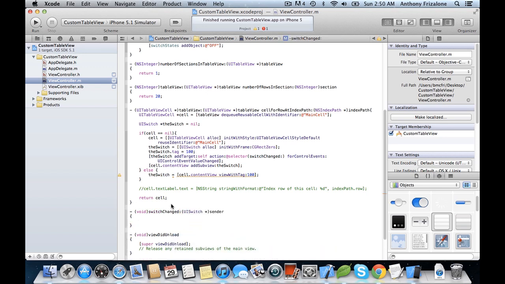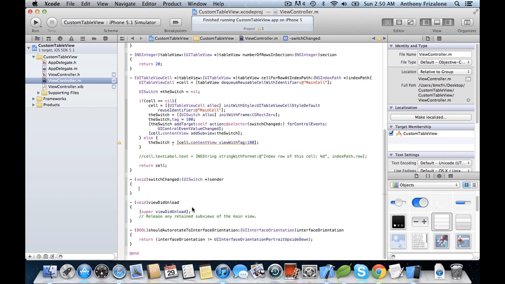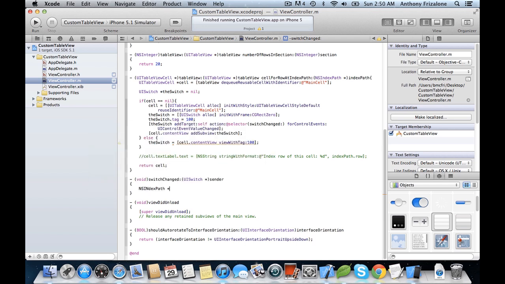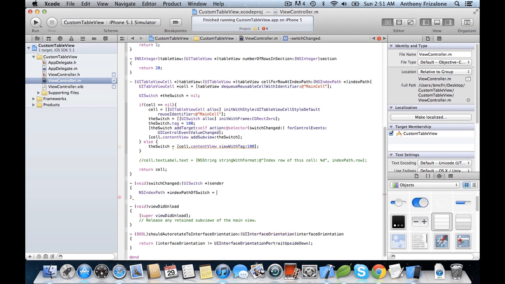So the sender here is the switch that was changed. Okay, so first, just to make sure we've got our logic right, let's make sure that we can grab the index path of the switch that was changed. So we need a link to our table view so we can call to it to grab the right index path of the cell that owns the switch that was changed.